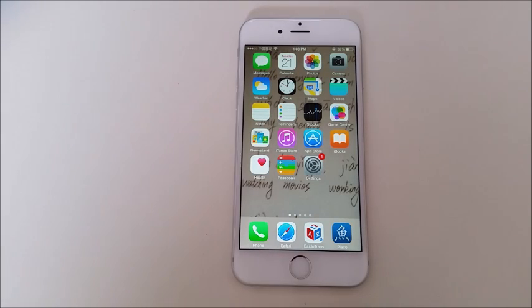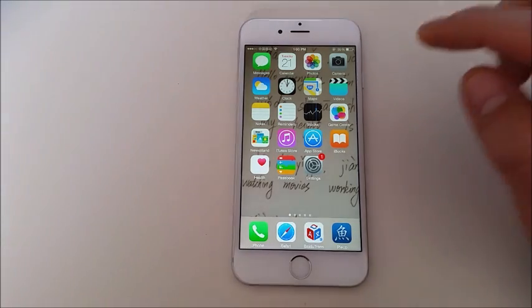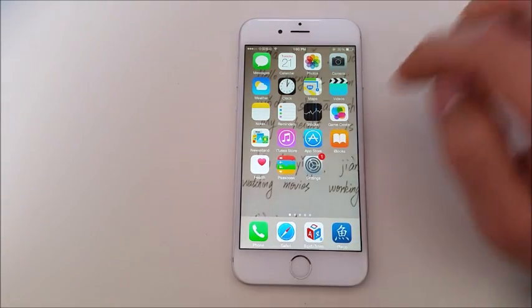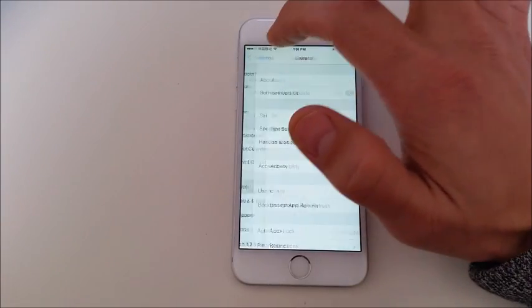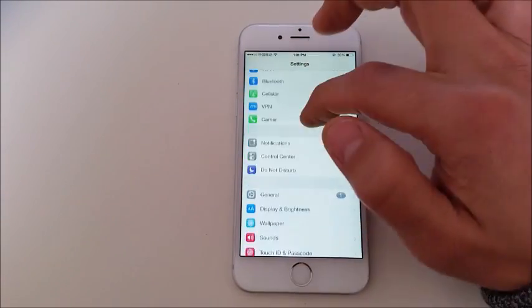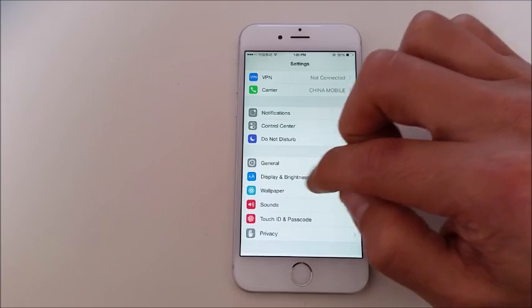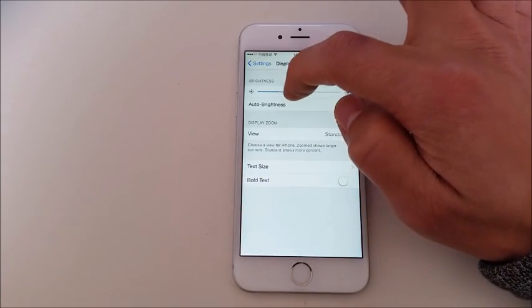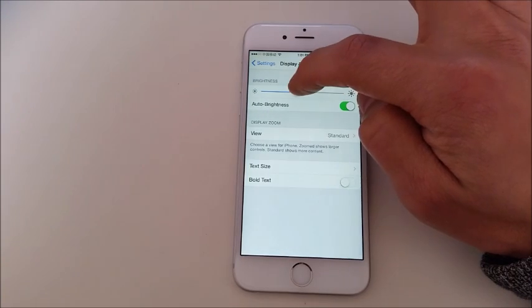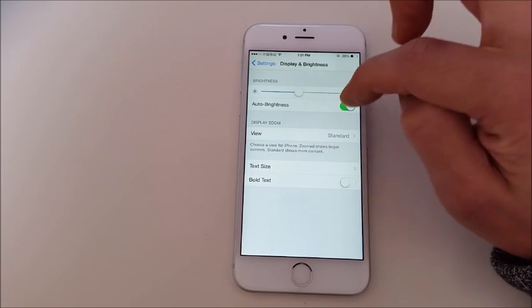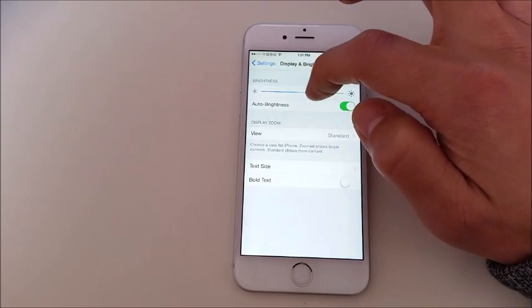Okay, so you have your iPhone 6 or 6 Plus or pretty much any iOS device, and you want to increase your battery life. So let's do a few things here. First thing, click on Settings, and the most obvious thing is the brightness. Click on Display and Brightness, and basically what we want to do is leave it below halfway because the screen takes a lot of battery usage, and then you can leave the auto brightness on.